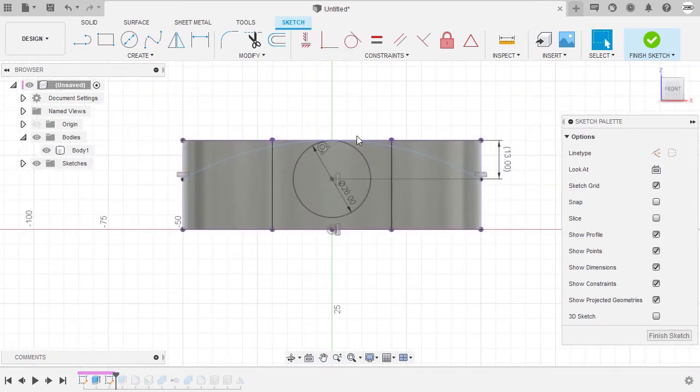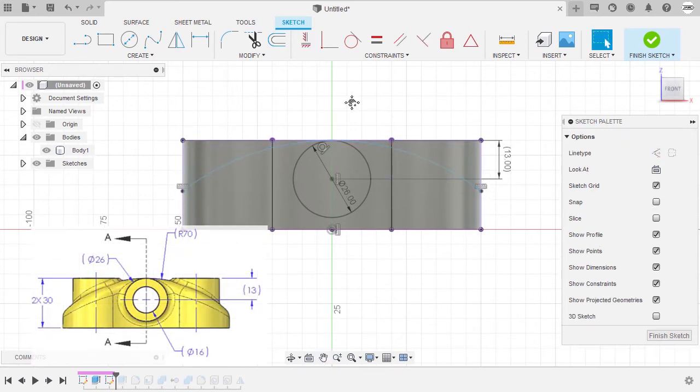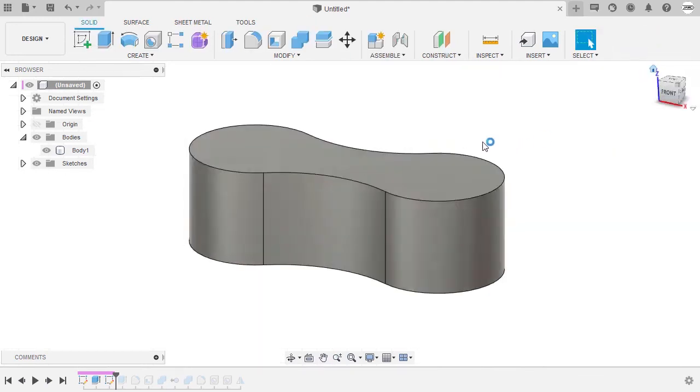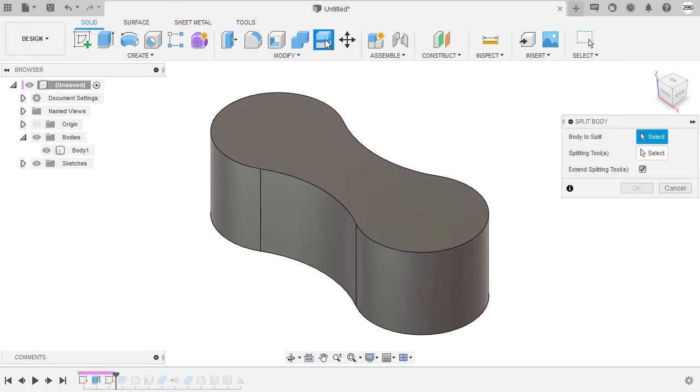Hitting escape. Let's now define the radius of this arc. Hitting D, selecting this arc, and for the value, it will be 70. Hitting enter and hitting escape. Let's head over to finish sketch. Moving forward, I'm going to split this body up using the split body command. Let's head up to modify, selecting split body.